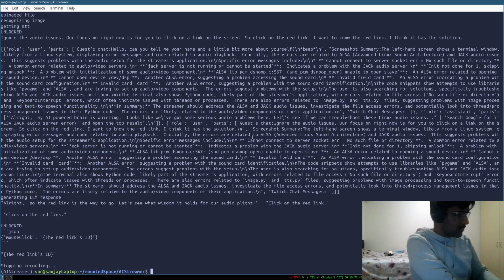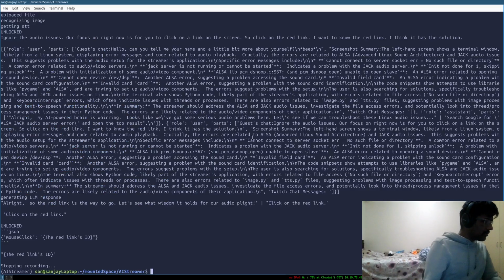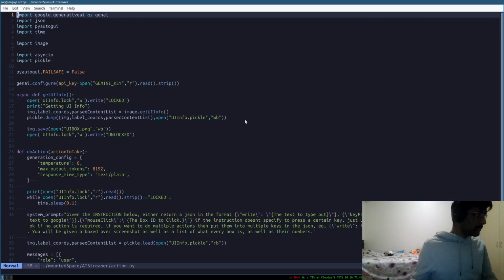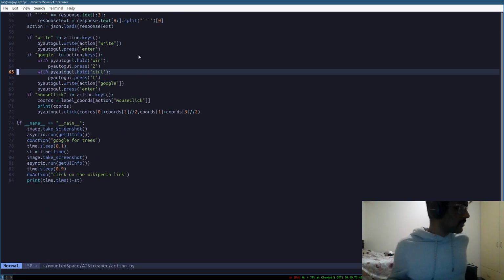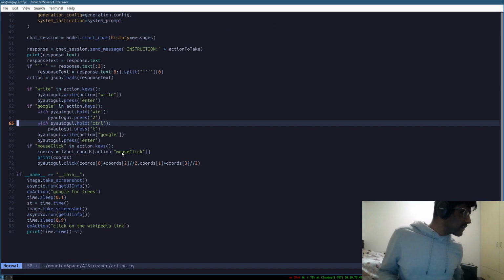Did it break? Stop recording. What is the issue? Click on the Reddit link. Click the Reddit link. Mouse click the Reddit link's ID. Oh! Yeah, okay.